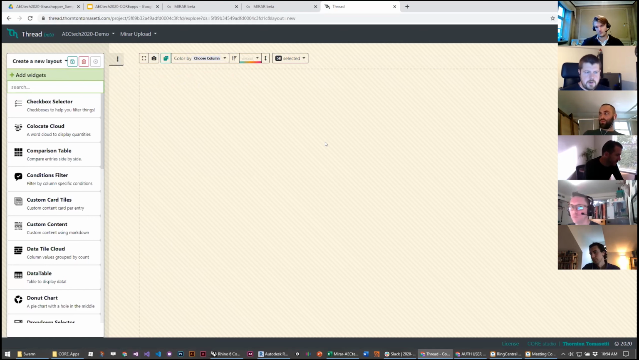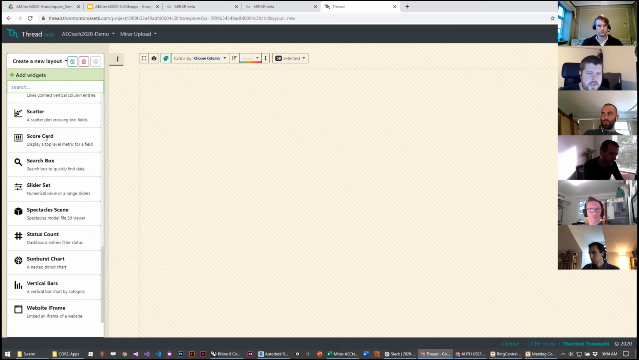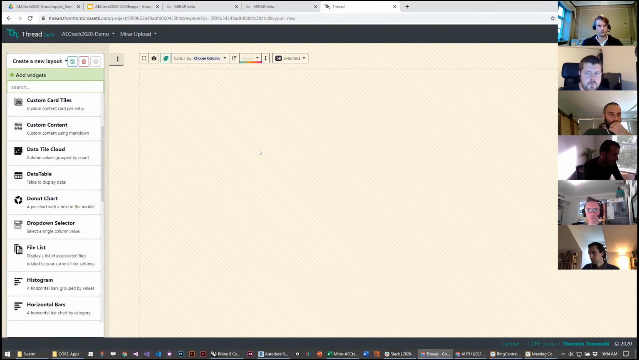So if you've ever used, again, Tableau, Google Data Studio, Microsoft Power BI, any of those kind of apps that are kind of a data visualization widget based, Thread is very similar to that in terms of the way it's formatted. So what you do in the editor is basically you go in and select from a series of widgets in this kind of scroll panel on the left, and then you drag them over to the right.